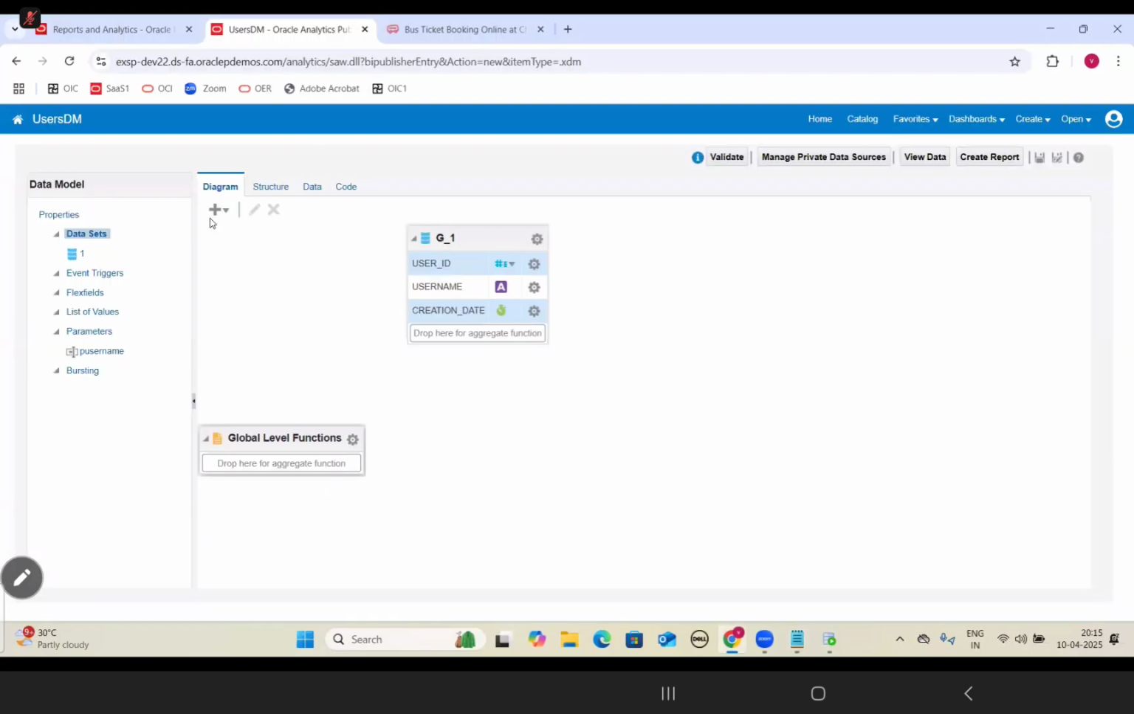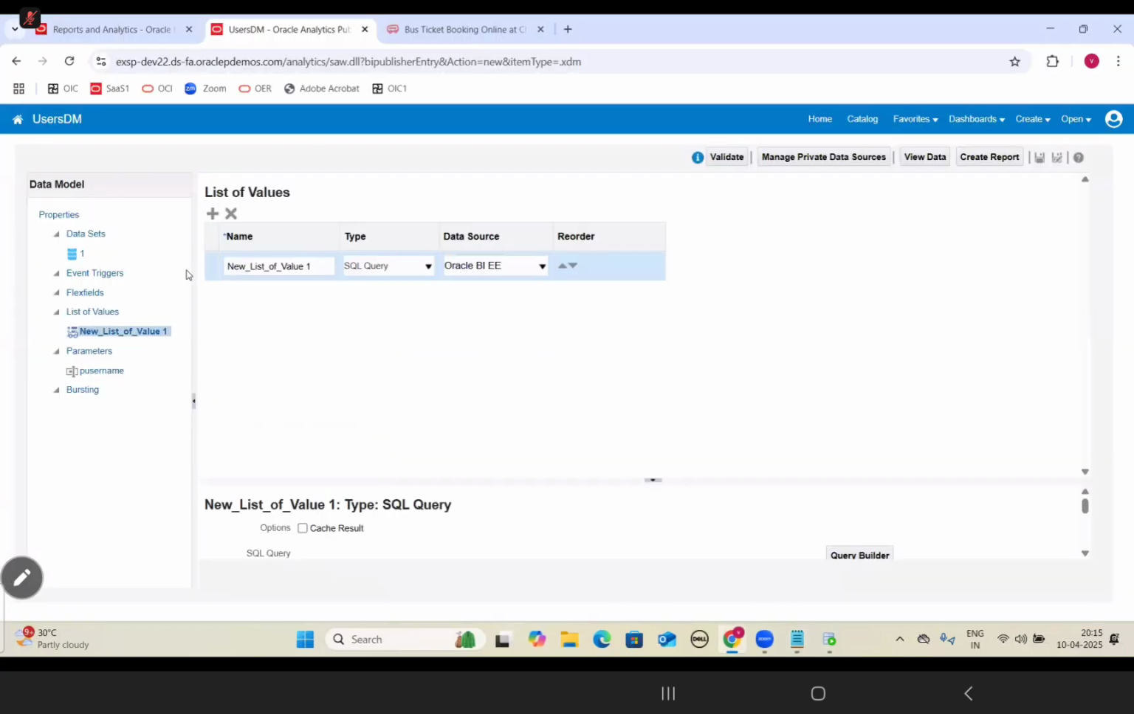So how to create the list of values? Go to the list of values here. Click on plus. Username. This name can be any name. Username LOV. So there are multiple options: SQL query, fixed data, MDX query. So we are going to discuss SQL query now.